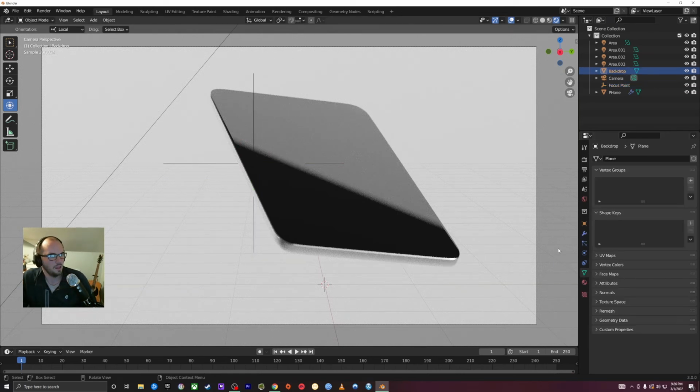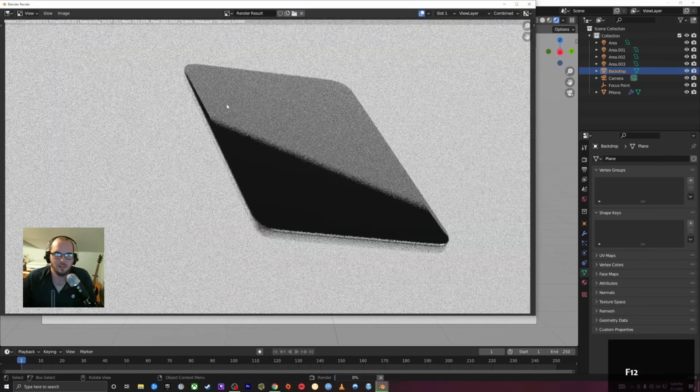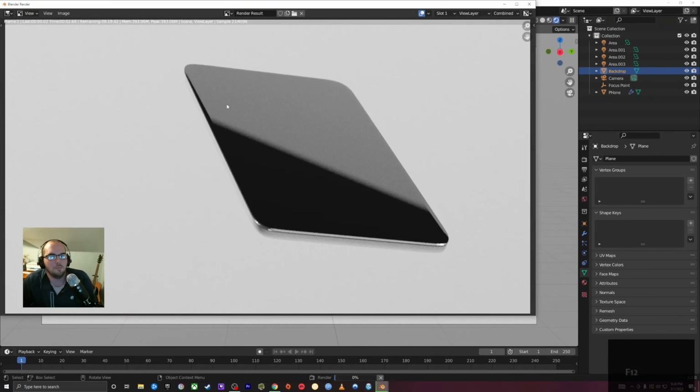Cool. Let's do a render. I'll do a quick render. I believe it's just F12. It gives me a nice render here. So with Cycles, it's pretty much going to go as long as it can, because the longer it renders, the more samples it's taking of the scene, and the more detailed it's going to be. So the longer you let it sit, the better render it's going to be. Obviously you can and probably should set limits.